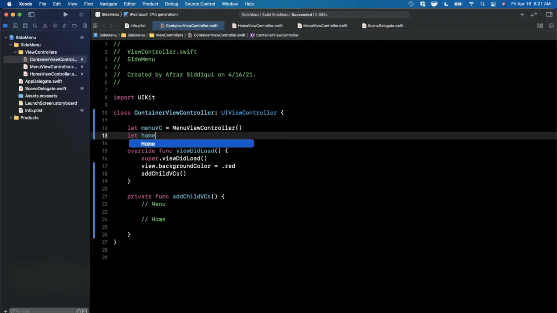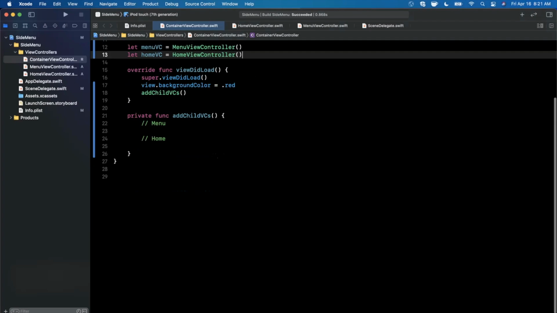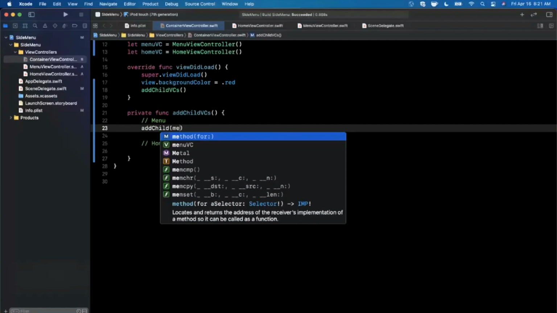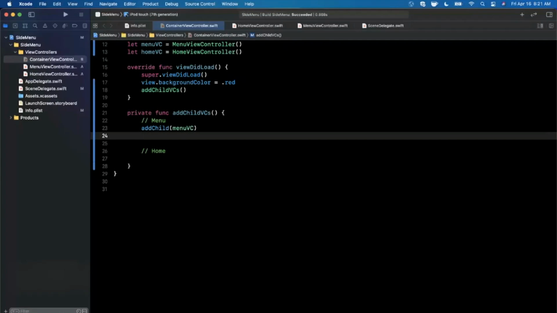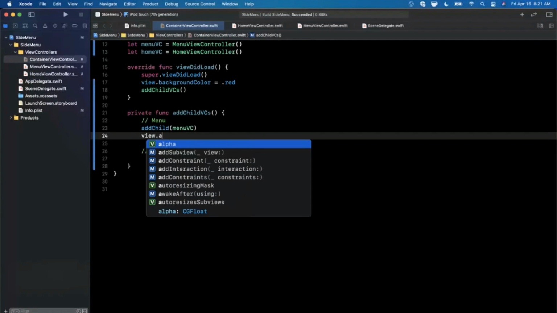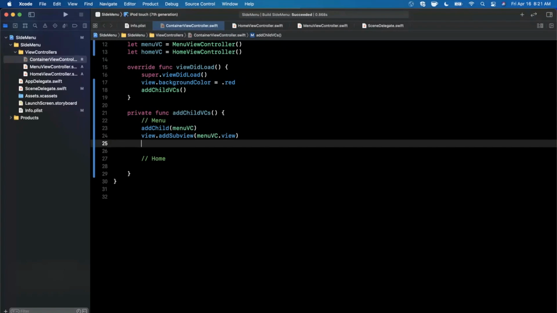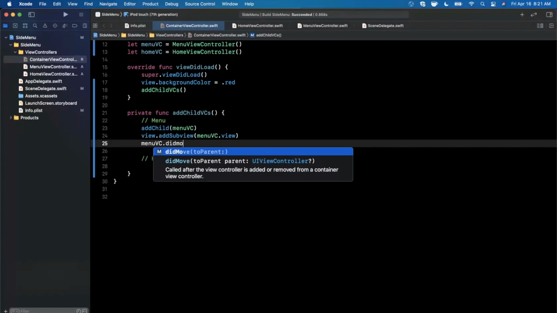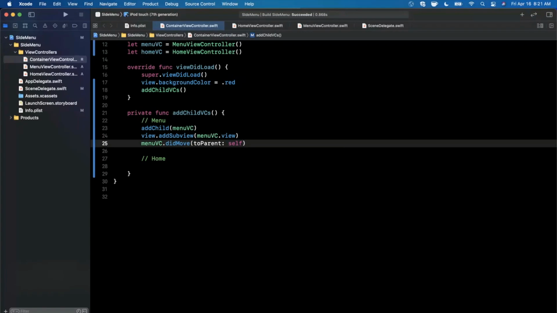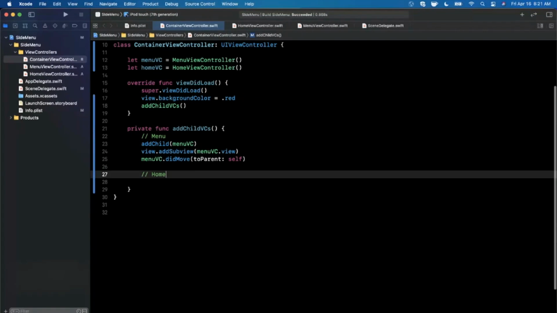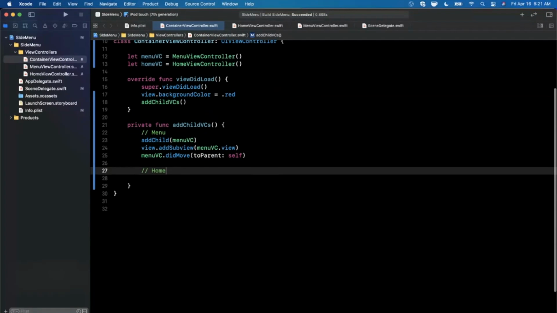But let's also create our home VC, which is going to be an instance of our home view controller. And now that we have both of these, we can say add child of menu view controller. We want to say view, add subview of the menu's view. Then we want to say menu VC did move to parent of self, because the menu controller is now a child of this container controller. So looking pretty good. We're going to do this exact same thing for the home controller.